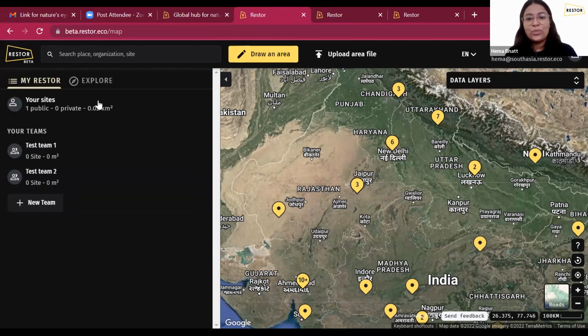So this is how the management of your sites works. Here, you don't have to rush to the field every time to see what's happening with your sites, what's the change in the land cover, what's the change in the soil area, and what's the change in the soil carbon and everything. You just sit at your desktop, upload your file, and check out what's exactly happening.